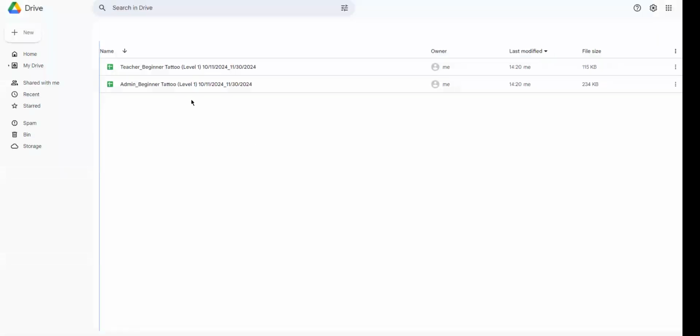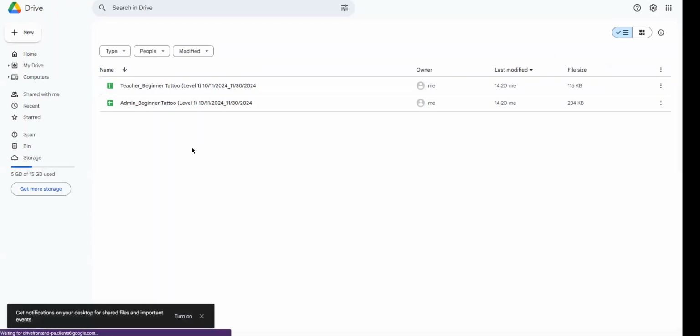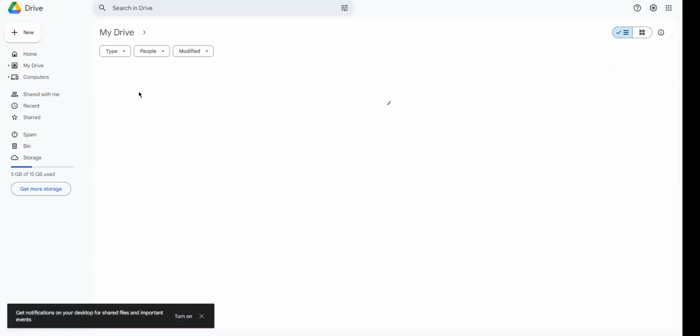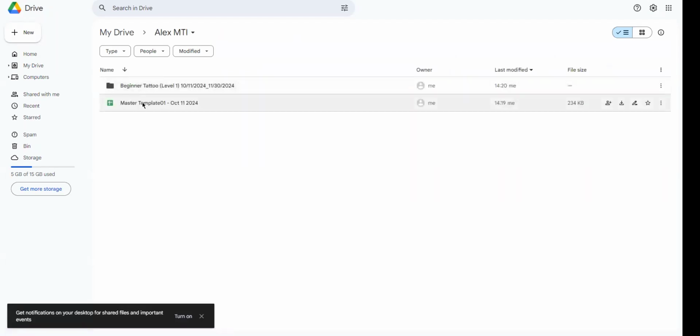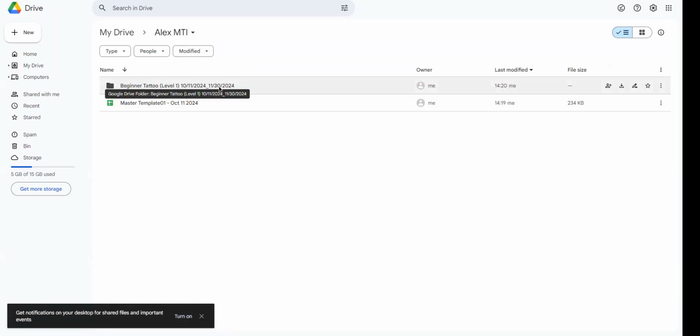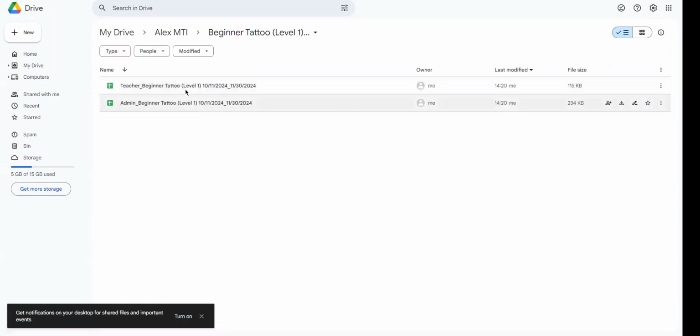So here you can see, okay, you can see LXMTI is the main folder where the master template was laying, which is this one. And this created a new folder, a new course, beginner tattoo level 1 starting and ending date. If you will open these, you will see these two files.